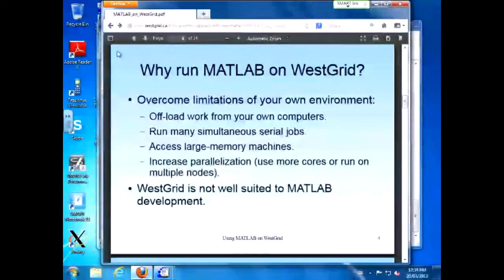So presumably you're here because you have an inkling that Matlab running on WestGrid will help you overcome some kind of limitation in your own environment. It may be that you just have one PC to work with and you just want to offload some work. That's a legitimate use of WestGrid, but maybe not taking advantage of it to the full extent.